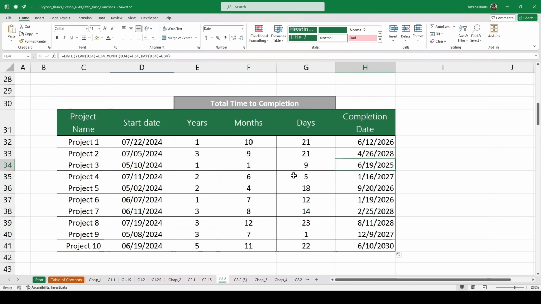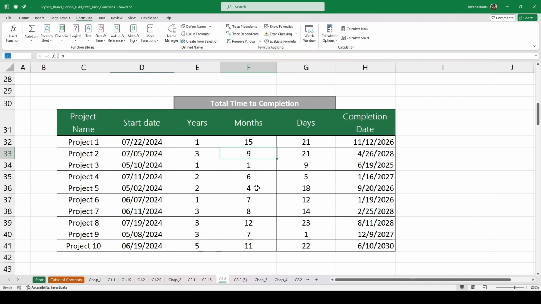Adding months may cause an overflow if the total exceeds 12. For example, if you add 15 months, you need to account for the overflow into the next year. Excel's date function handles this automatically and adjusts the year accordingly. This approach is very useful for project planning, scheduling, and any situation where you need to calculate future or past dates based on a given start date.